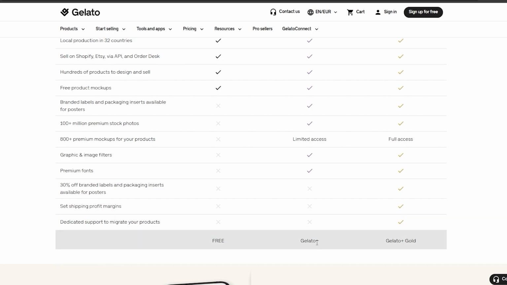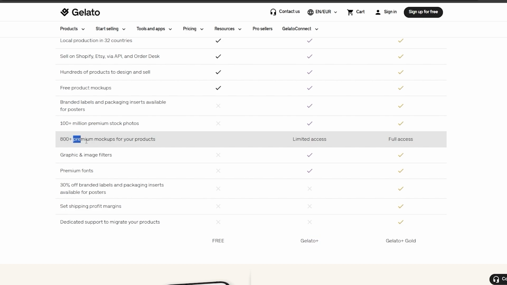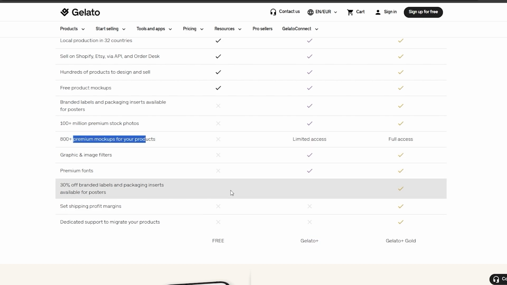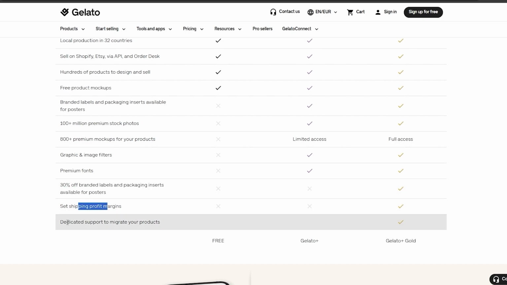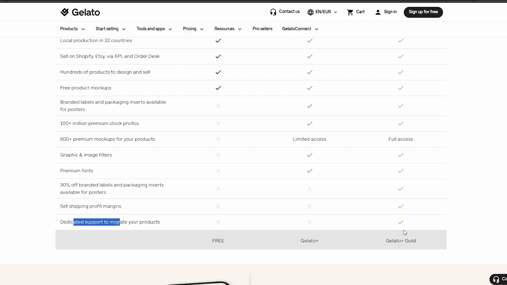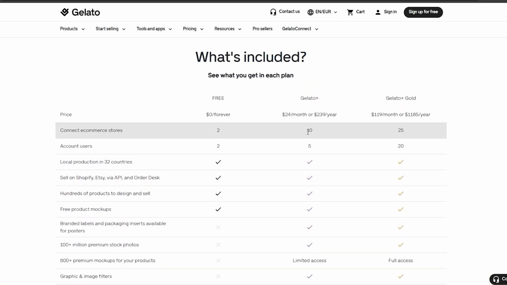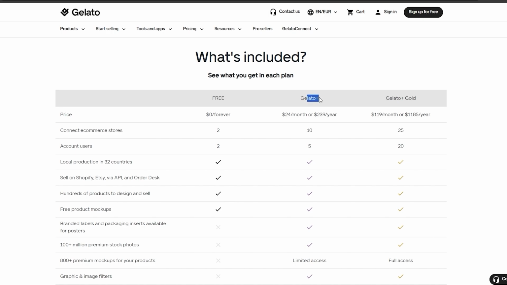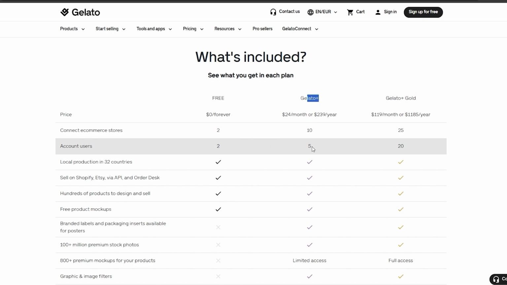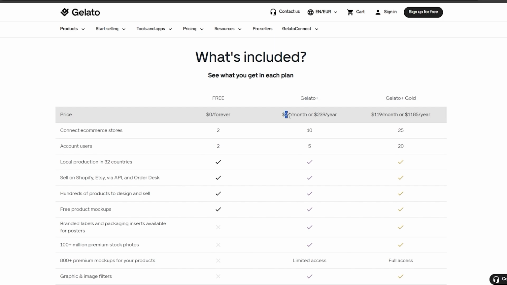However, in the Gelato Plus, you have limited access to the premium mockups, and you don't get access to the discounts over here, 30% off branded labels and packaging. You don't get the shipping profit margins and dedicated support margins as well. So except for these 3, you get everything else, and you can connect up to 10 stores in the Plus one and have up to 5 accounts per user over here, which I think is pretty cool, but it is going to be $24 per month.